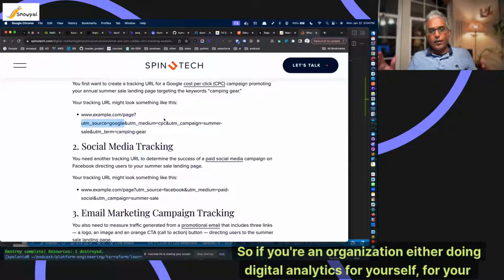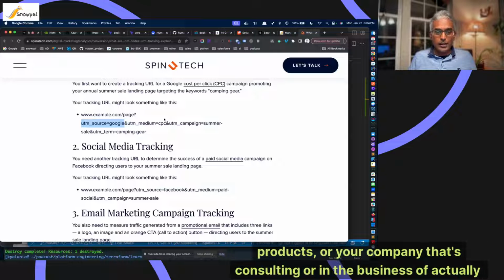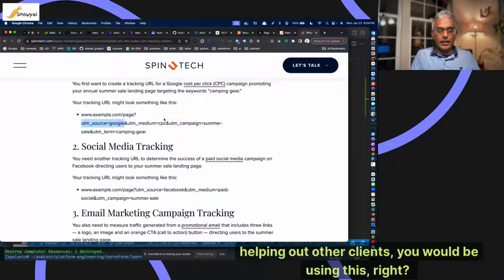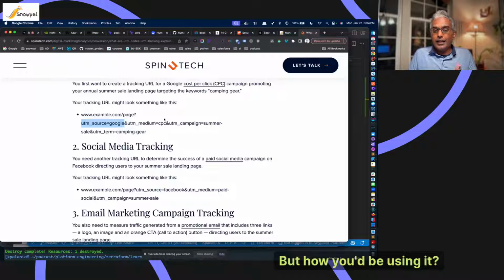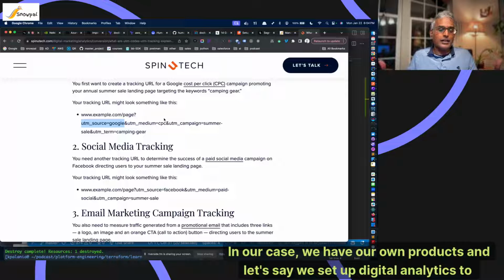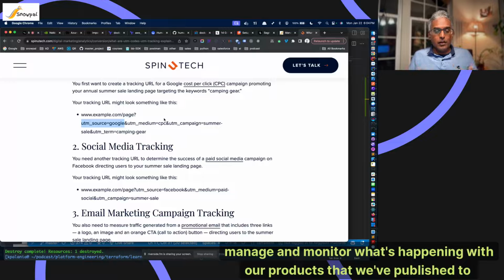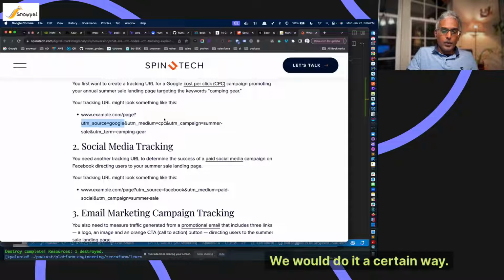So if you're an organization either doing digital analytics for yourself, for your products, or you're a company that's consulting or in the business of helping out other clients, you would be using this, right? But how you would be using it kind of varies. In our case, we have our own products, and let's say we set up digital analytics to manage and monitor what's happening with our products that we've published to production. We would do it a certain way.